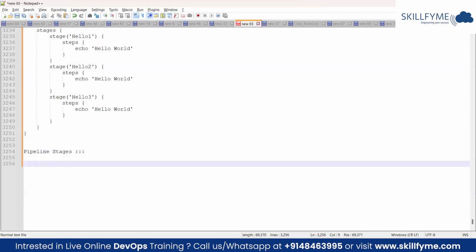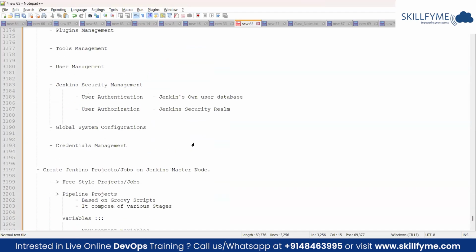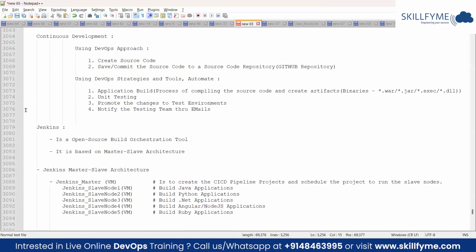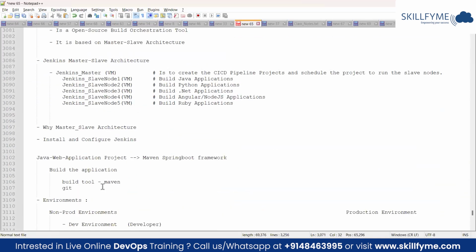So now let's talk about CI/CD. When I talk about the CI/CD pipeline, my objective is to identify the source code, perform the build, and create the artifacts, right? So let's say as part of my DevOps approach, I want to automate all these things. I need to perform the application build, perform unit testing, do the code promotion, and then send the email notifications. So each and everything is considered an individual stage here.